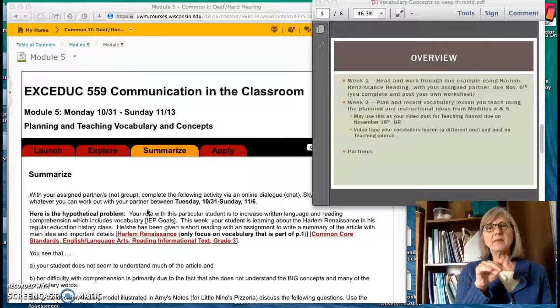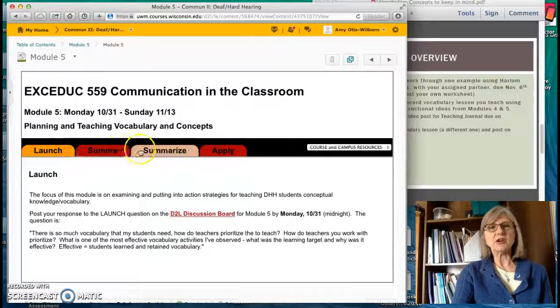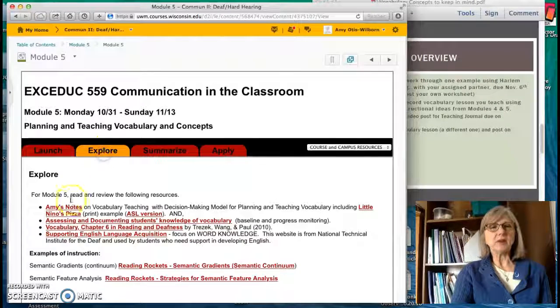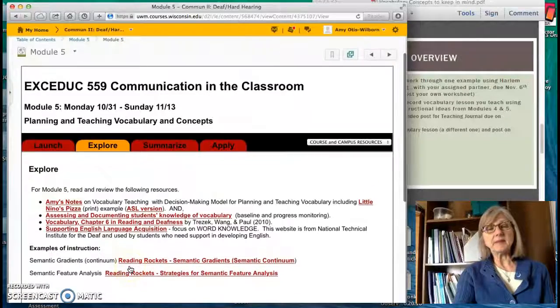And then this Module 5 will really focus on teaching. So it looks the same in terms of the launch, explore, summarize, and apply. And the Explore has my notes, which are, I think, really important this time because it provides you with the instructions for summarize and apply. Then some ideas about teaching vocabulary.